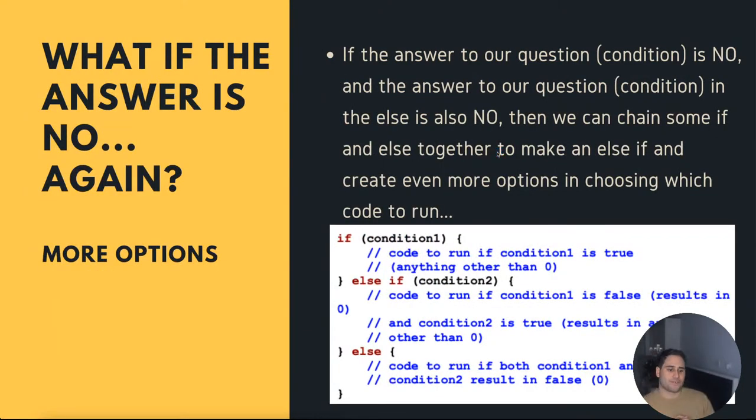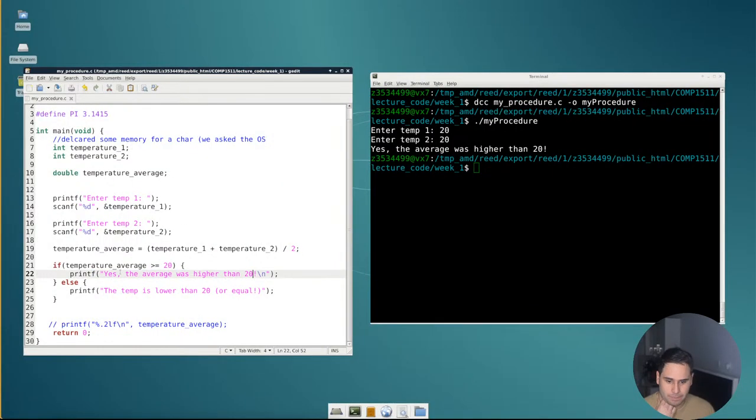What about if something is not true in the first case? It's still not true in the second case. Can I have multiple cases? Exactly, Pravin, how many if-elses can we have? You can actually have a lot. We can chain them. But the key is you can only ever have one else statement without a condition.